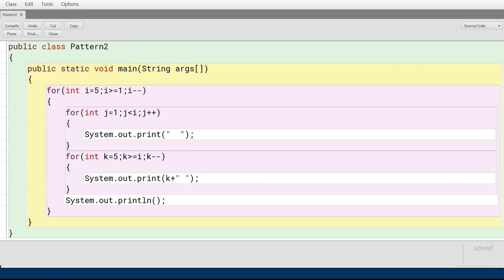Okay, so since you are starting with 1, it will go till 5 minus 1, because it is j lesser than i, so 5 minus 1 is 4. So 1 2 3 4. Second time the i value will be reduced by 1, so the i value is 4 for the second row.